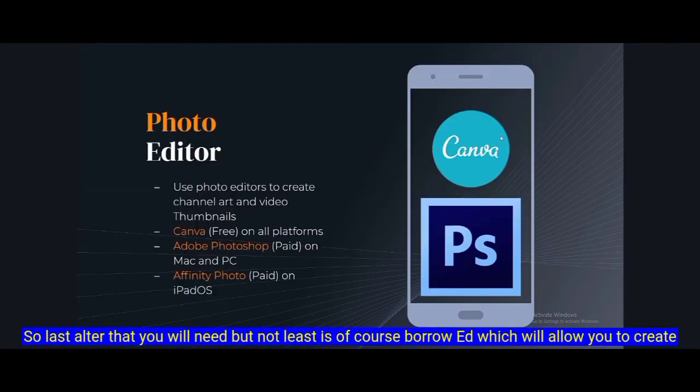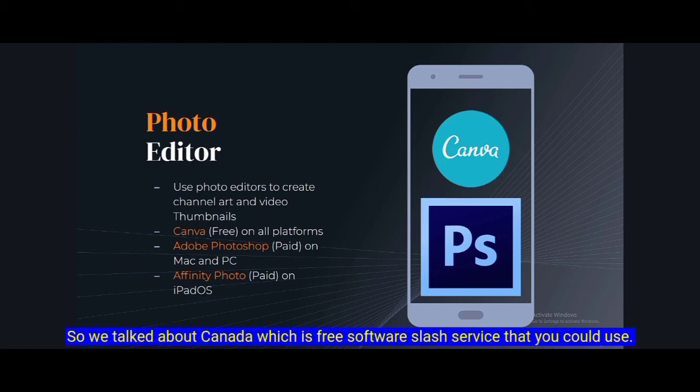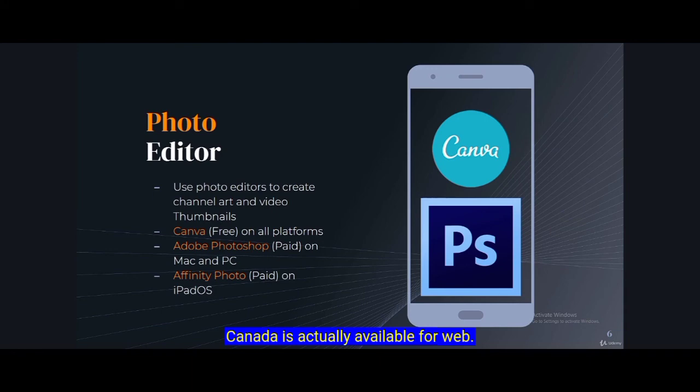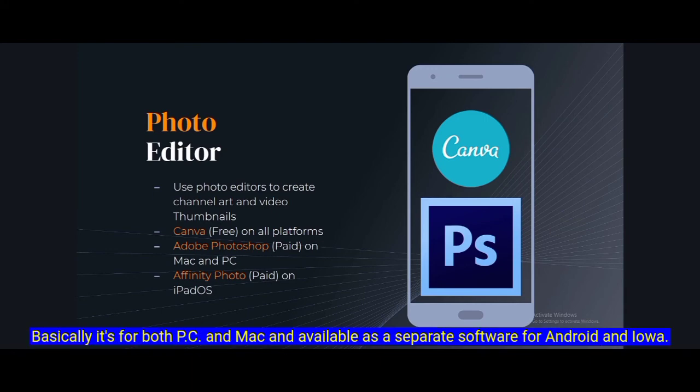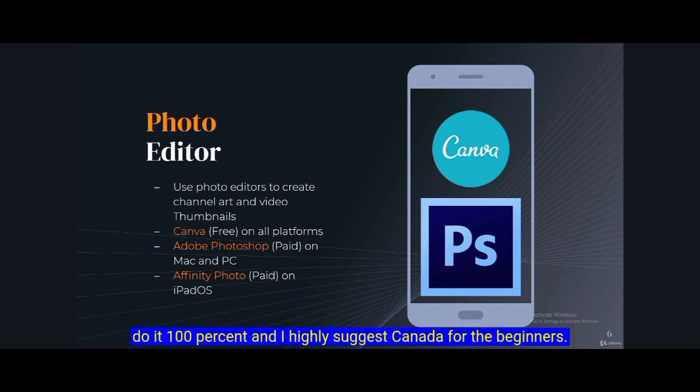The last software that you will need, but not least, is of course a photo editor, which will allow you to create the channel art, the logos, the thumbnails, etc. So we talked about Canva, which is a free software slash service that you could use. Canva is actually available for web. Basically, it's for both PC and Mac, and available as separate software for Android and iOS. So basically, you can edit whatever you want everywhere at the same time. So whatever you want, you can do it 100%.